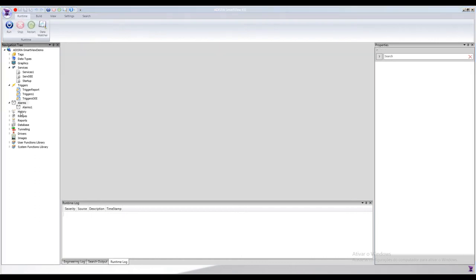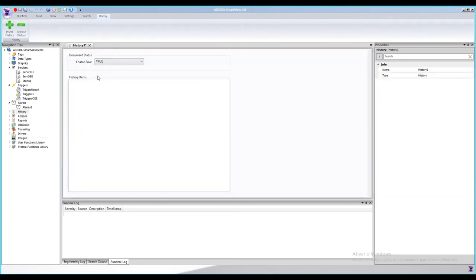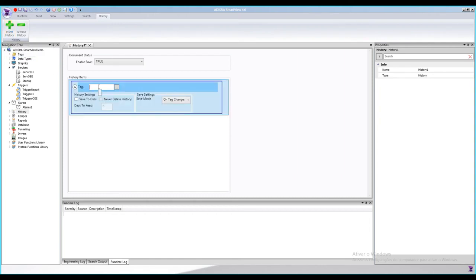Next one is history. You can use it to save the history of a tag. Let's just add a new document here and you understand better. For example, let's insert a new history. It's based on a tag, so you need to add a tag to this item. And you can save it to the disk.